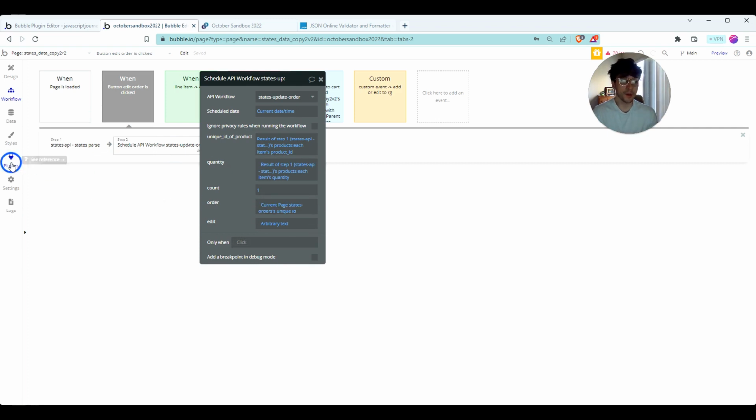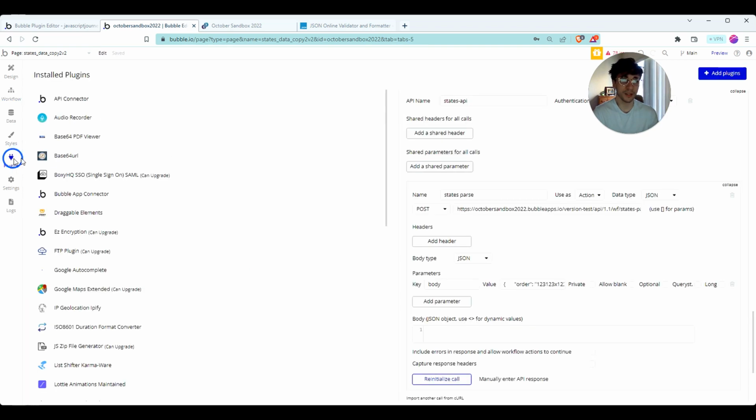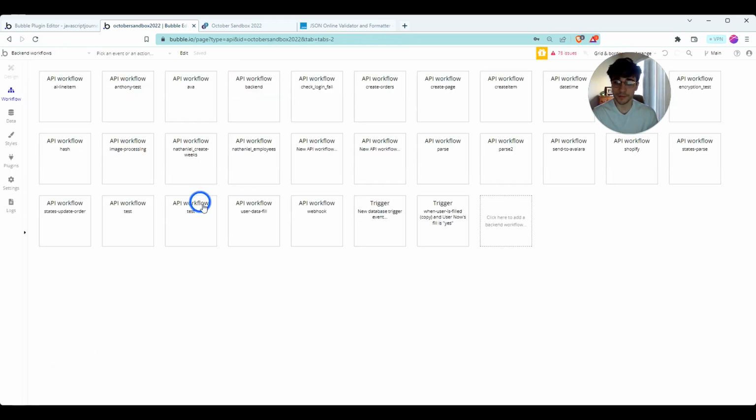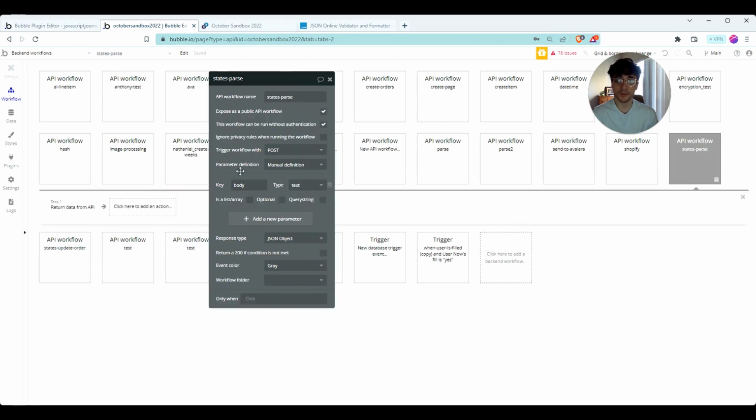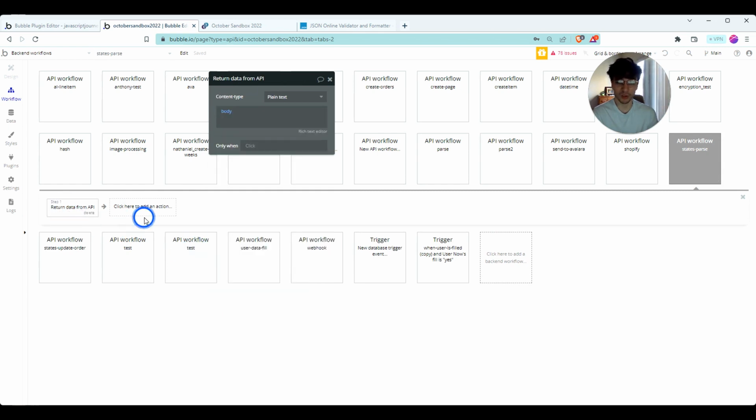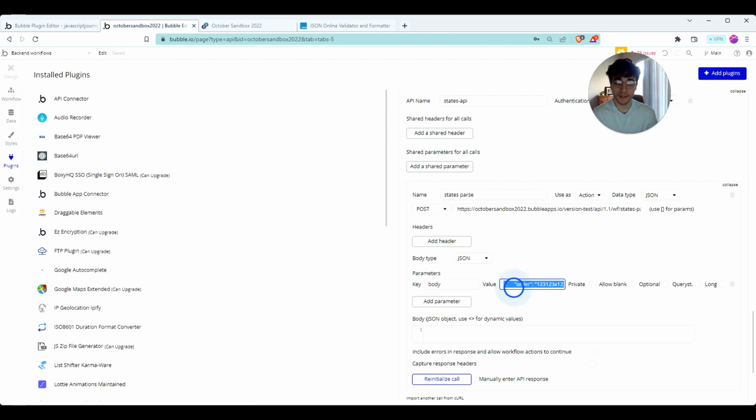This is a really cool API trick that not a lot of people know, but you can use your own API to send text that's in JSON format and get it back in JSON format, or in a way that you can use it inside your Bubble workflows. Going to our backend actions, we're going to take a look at the states parse endpoint. What is this? This is accepting a key of body and a type of text. That's it. And all we're doing is returning that as itself. That's it. Let's go back to our plugins, and this is our syntax.